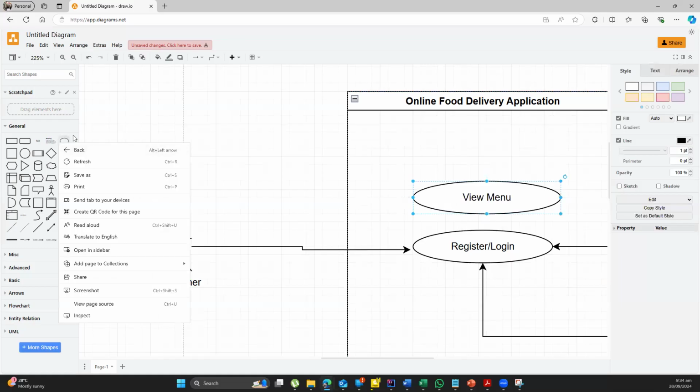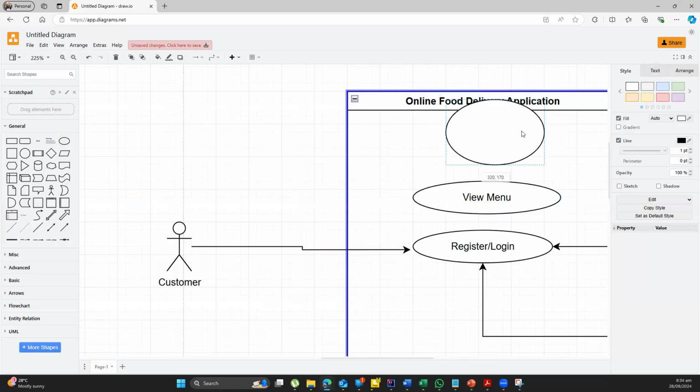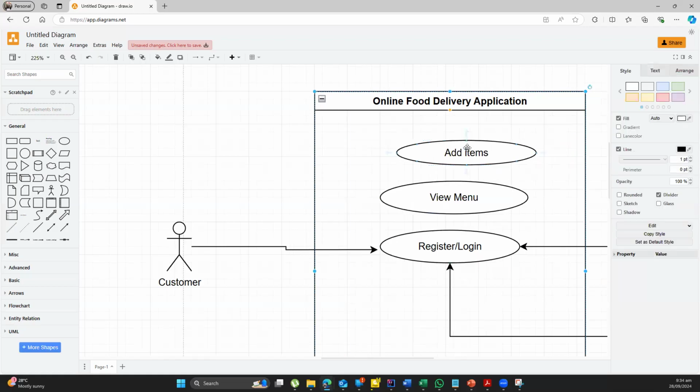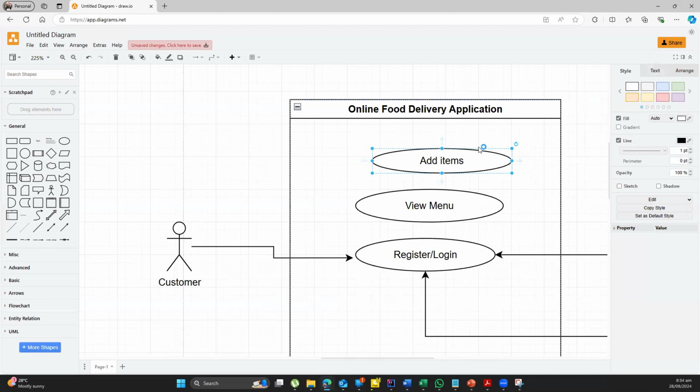I'll click here. I'll come over here. I'll scroll this one down. It said we are able to add items, right? So here I'll click here and say add item. Let me make it a bit smaller.